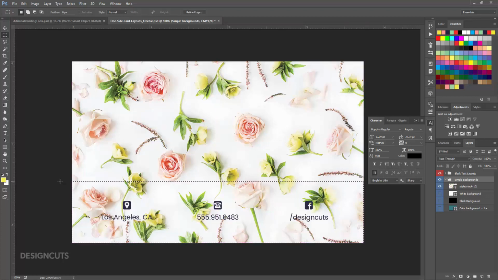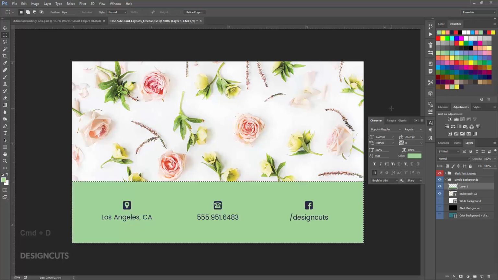In the Layers palette, click once on the Styled Stock 101 layer to make it active. Then at the bottom of the palette, click the Create a New Layer icon. In the Swatches palette, click once on Adriana Green to make it the foreground color, then press Option Backspace to fill the selection with green. Press Command D to deselect.